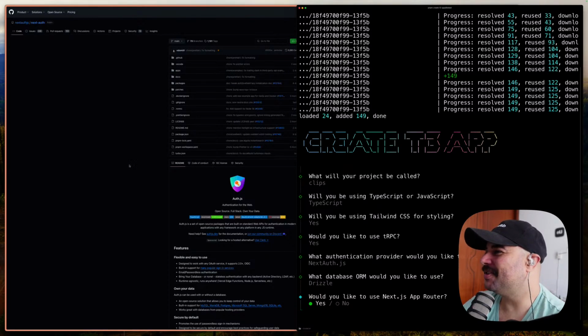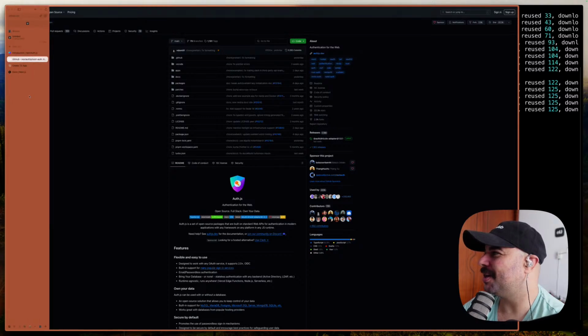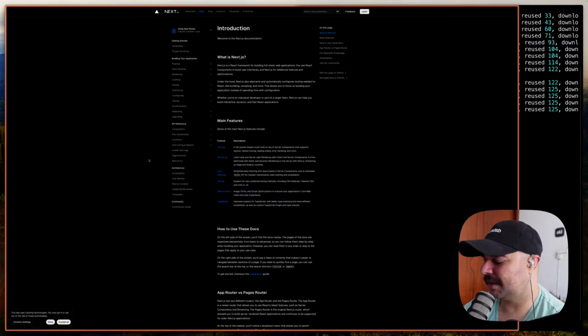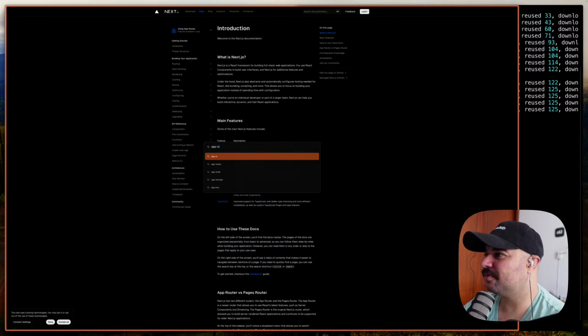What is the App Router? I've heard a lot of people talk about the App Router versus the Page Router. Let's Google that. App Router versus Page Router.